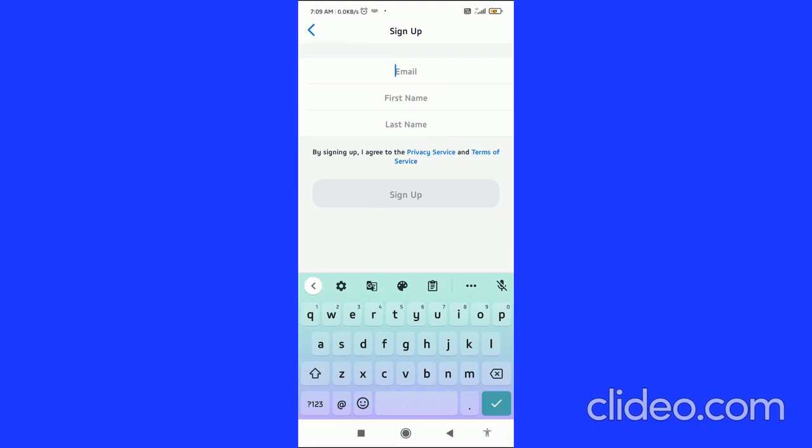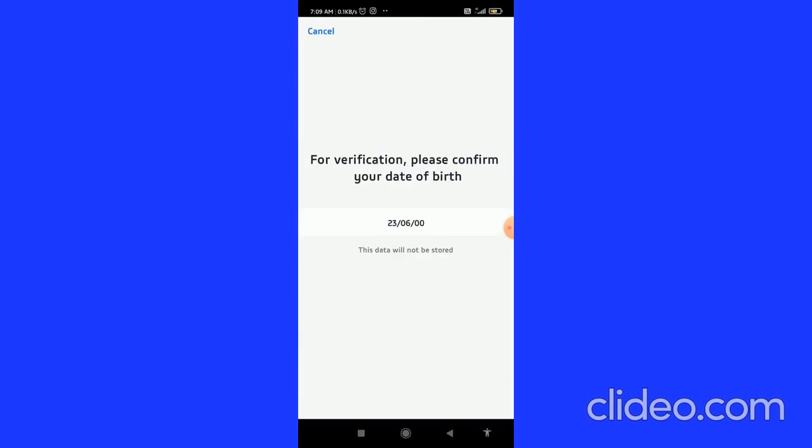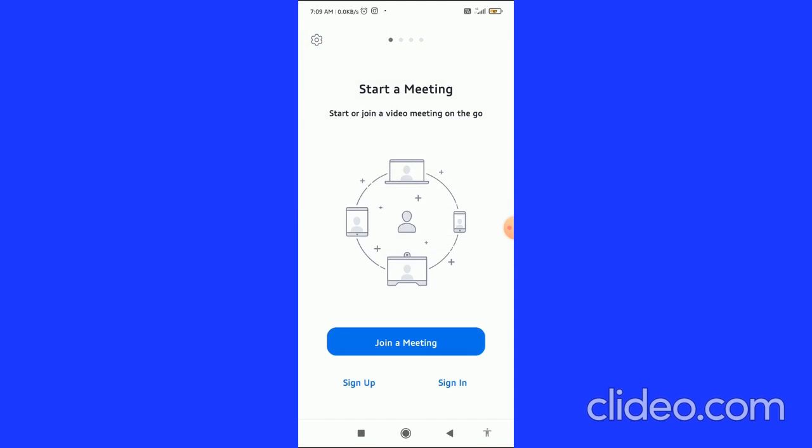So firstly, you have to fill in your email, first name, and last name, and then you can see the sign up button at the bottom. Click on the sign up button and you can register for your account. This is the first process, how you can sign up on the Zoom app.